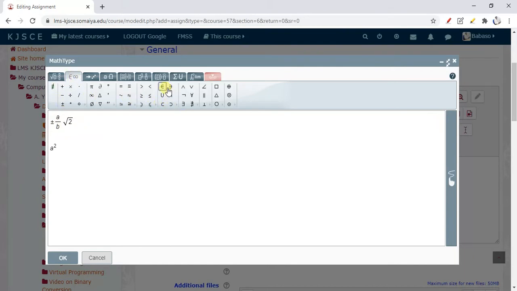These are the symbols available. This is greater than, this is less than, this is greater than or equal to. Here you can see pi, infinity, and this is the empty set. For these symbols, just hover the mouse over them and you will see what each symbol is used for. Here you can see other symbols are available.